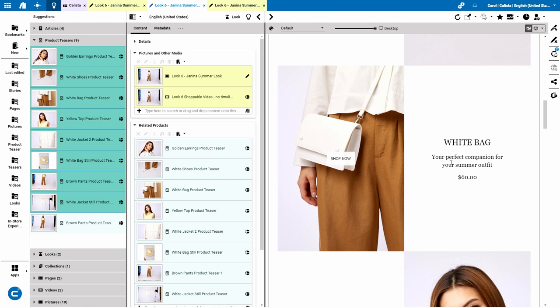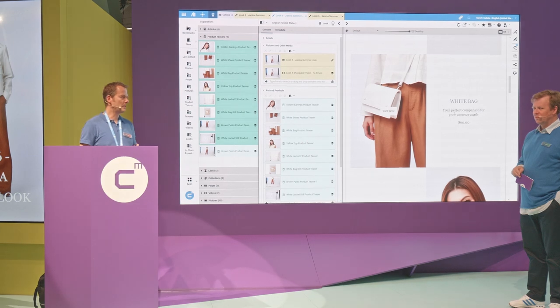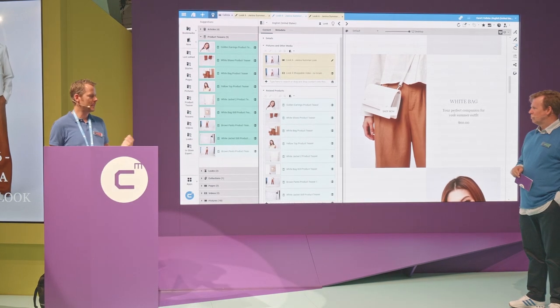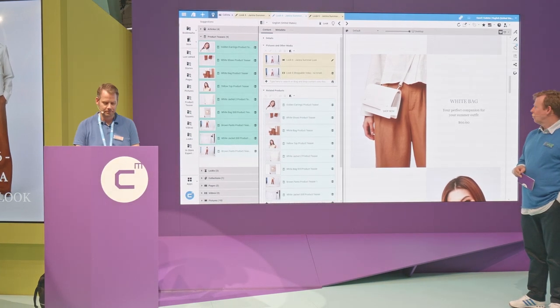So it's nothing that I as a business have to do manually. That's what we can do automatically, and that's what enables high velocity marketing. Exactly. And we're now going to show how that actually works in a more automated fashion.